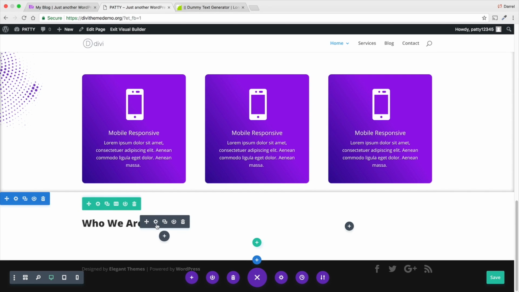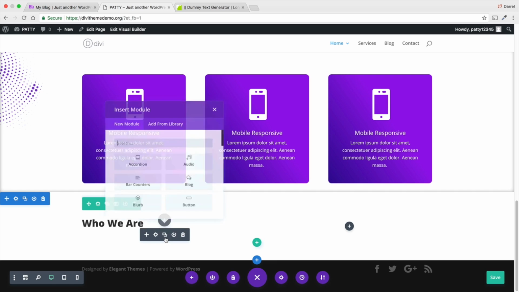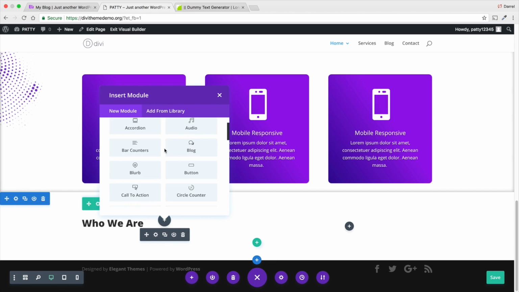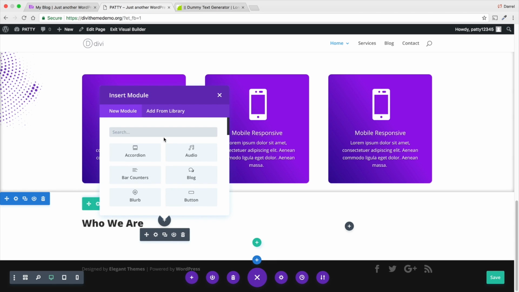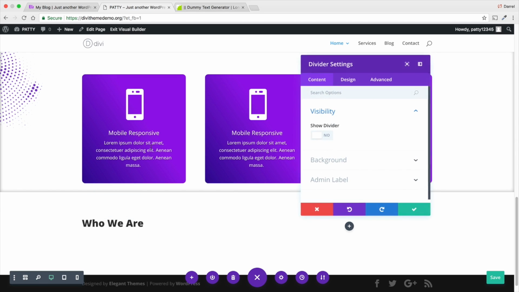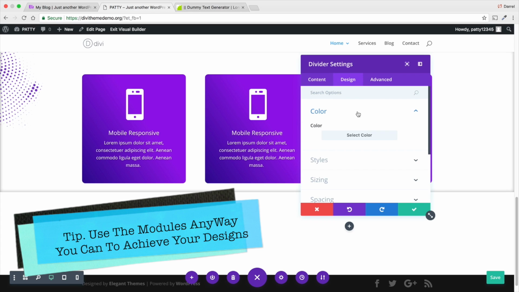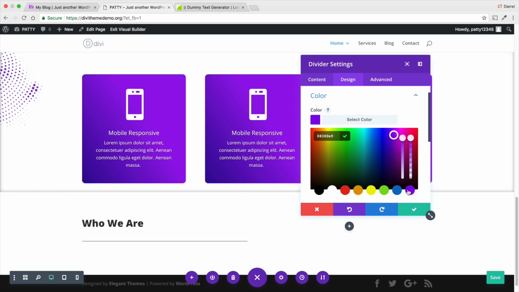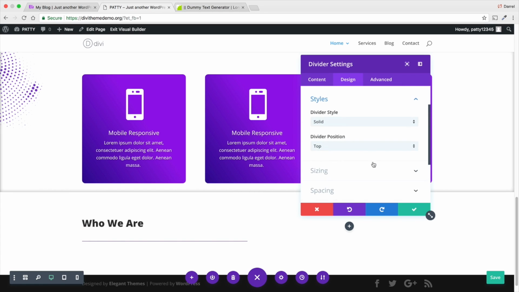Now, I also want to add in a divider. So right here, I'm gonna click on add a module, and we're gonna look for the divider module. What the divider module does is that it actually creates that line, but it actually makes space as well. So right here, I want to show the divider. We can add like a background to it or whatever, but I don't want to do that. So color, we're gonna select this purple. And then we have styles. So right here, we can have the dotted or dash or however you want to mess around with that. But we can have it vertically centered, the bottom or the top.